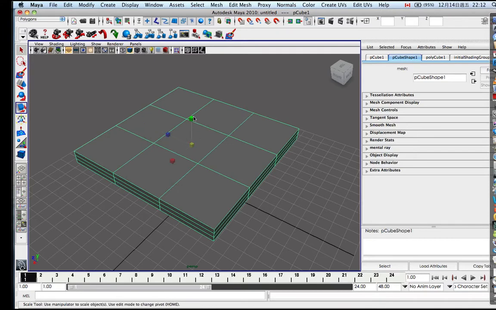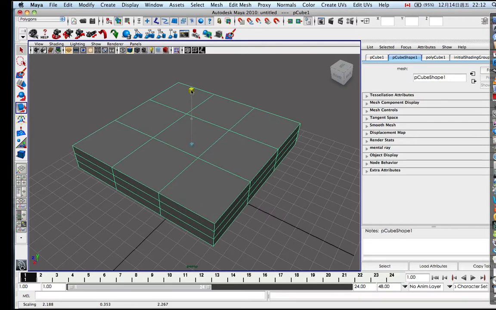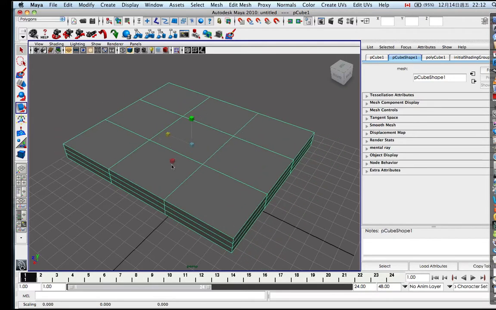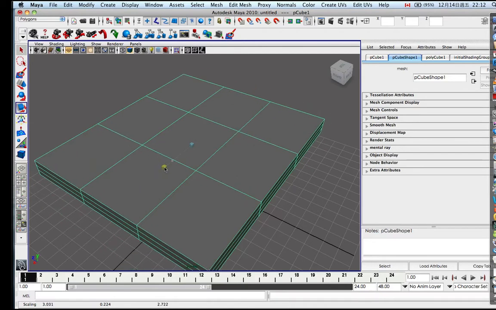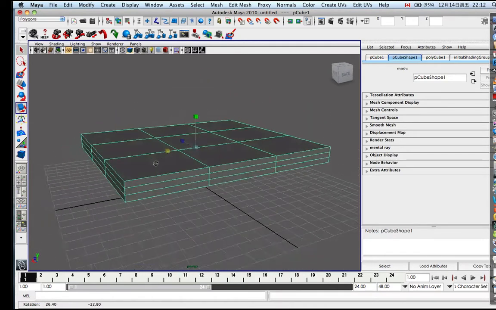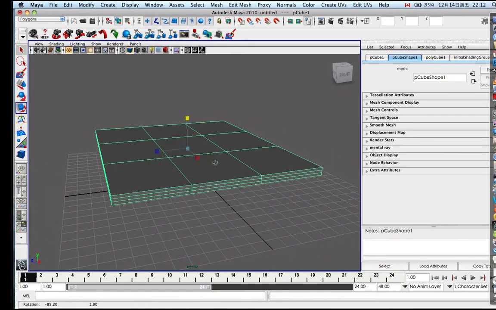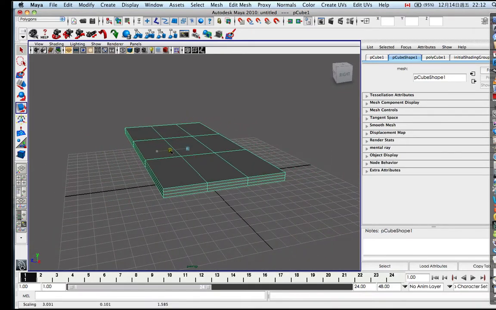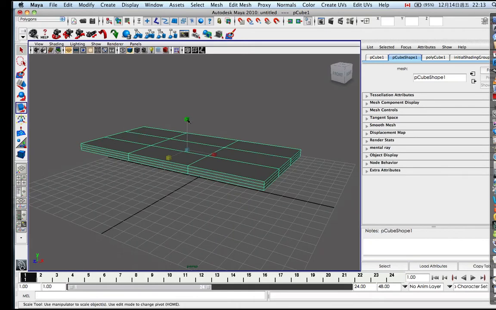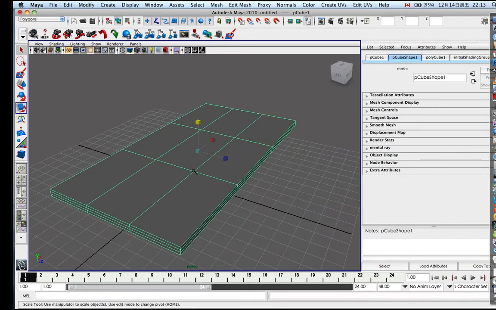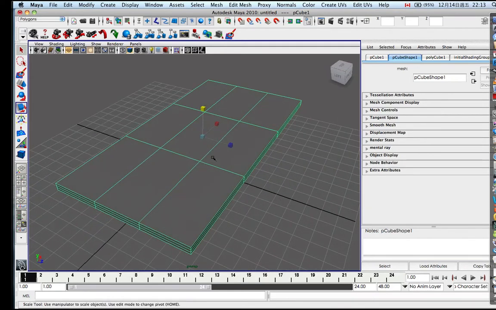Green goes the green direction, and blue does the blue direction, and red does the red direction. Once you have that, you can scale it into the size of the table that you want. Then we're gonna create the legs for the table.